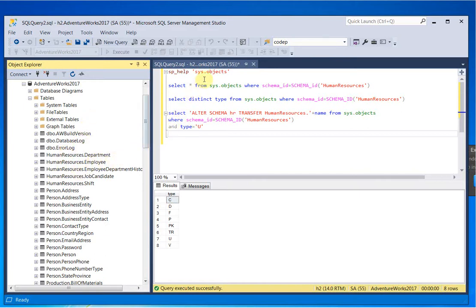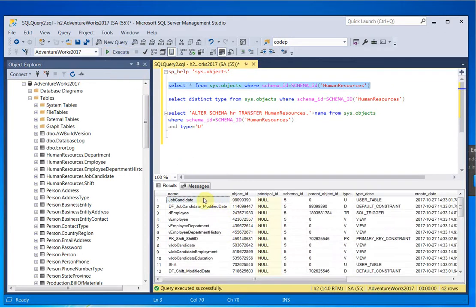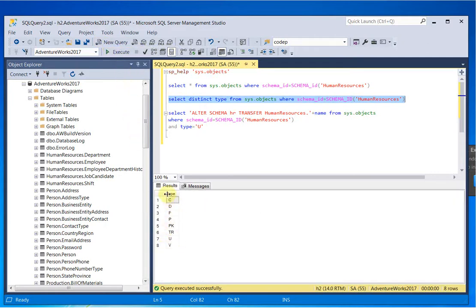So first let's take a look at what objects are owned by the schema HumanResources. I'm going to select star from sys.objects and execute. So that is all the objects that belong to HumanResources. If you see the message, it's about 42. And I'm also interested in what kind of types belong to HumanResources. Let's execute. I have 8.